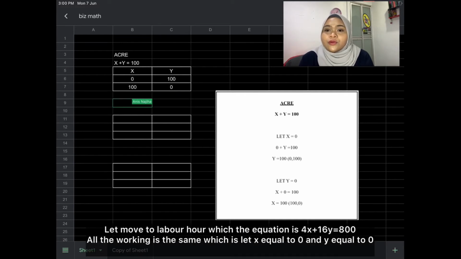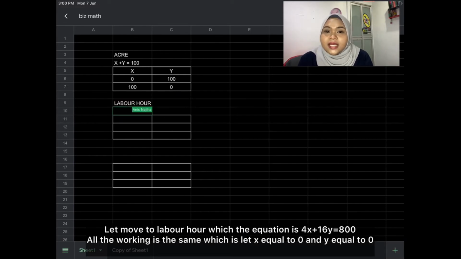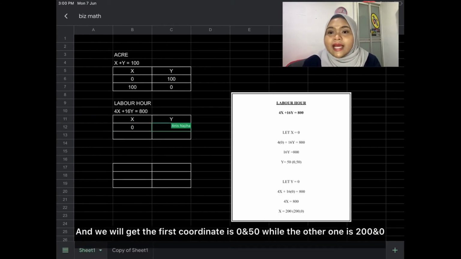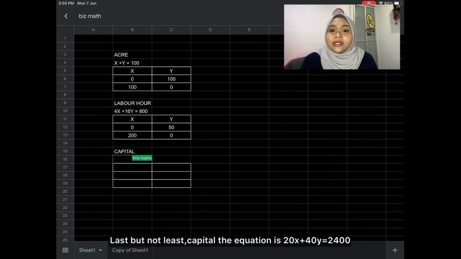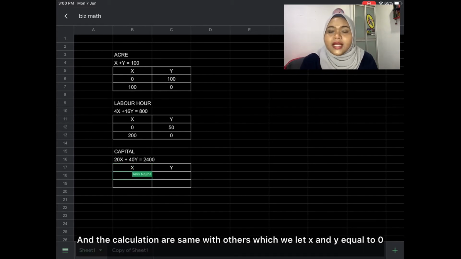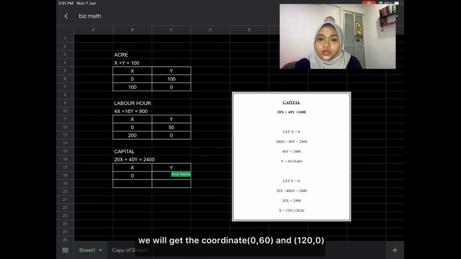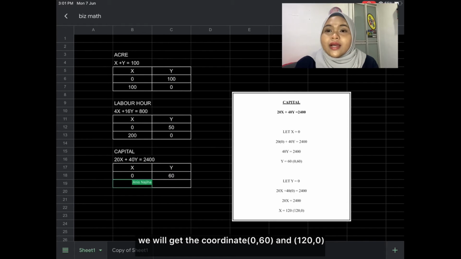Let's move to the labor hour, where the equation is 4x plus 16y equal to 800. The working is the same: let x equal to 0, then y equal to 0. And we will get the first coordinate, 0 and 50, while the other one is 200 and 0. Last but not least, capital. The equation is 20x plus 40y equal to 2400, and the calculation is the same as the others: let x and y equal to 0, and we will get 0 and 60, and 120 and 0.